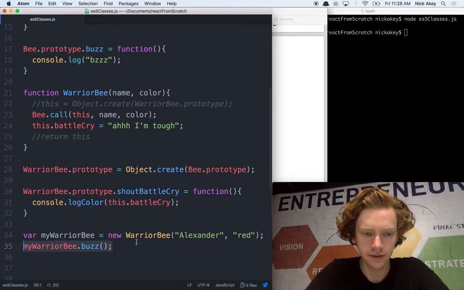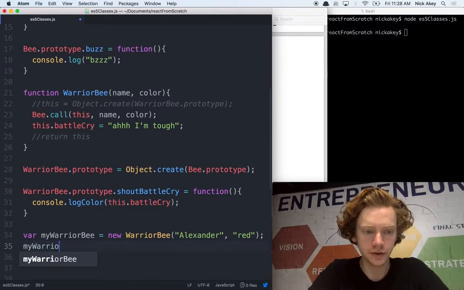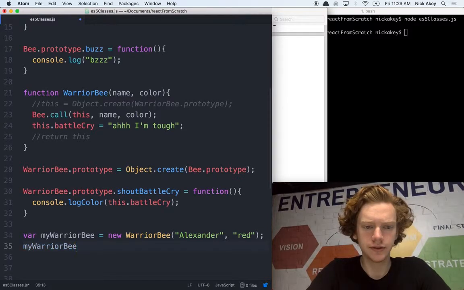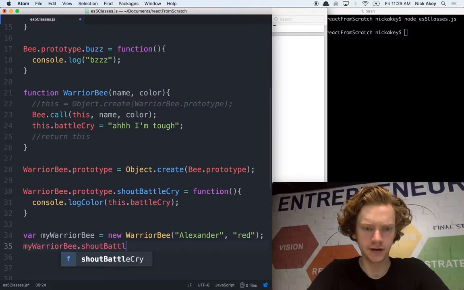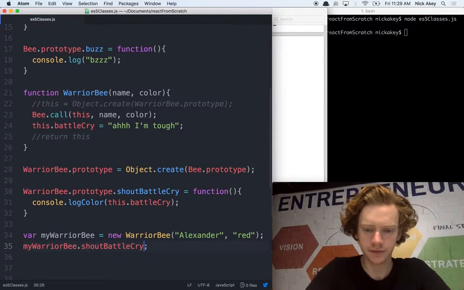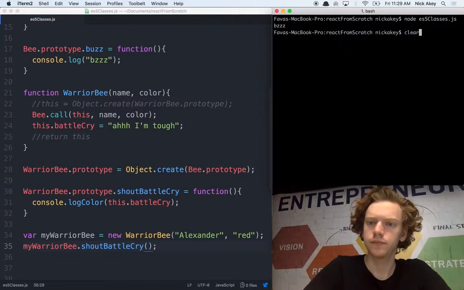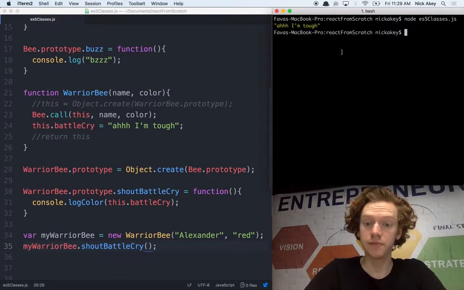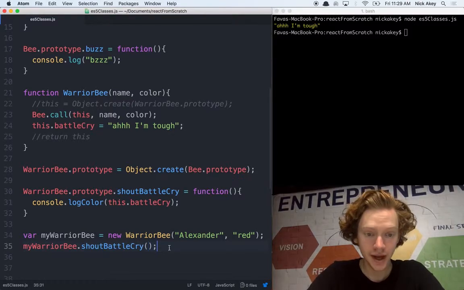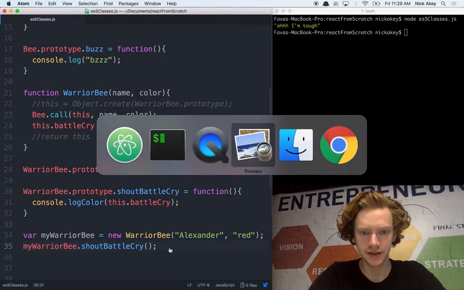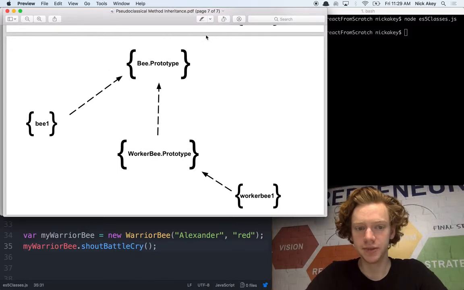Okay, so now I do myWarriorBee, which has a battle cry, and then I do .shoutBattleCry. Watch what's going to happen. "I'm tough." It yells it, right? But remember, B does not have access to this, right? B just has access to the B prototype.